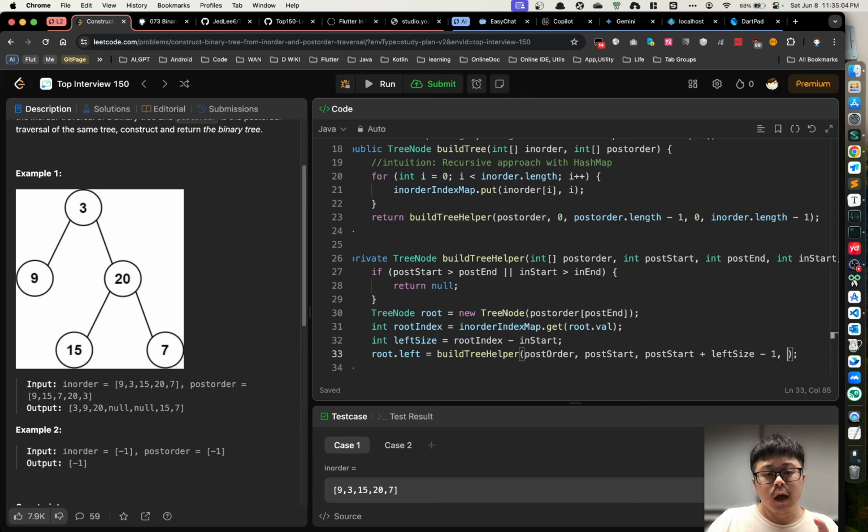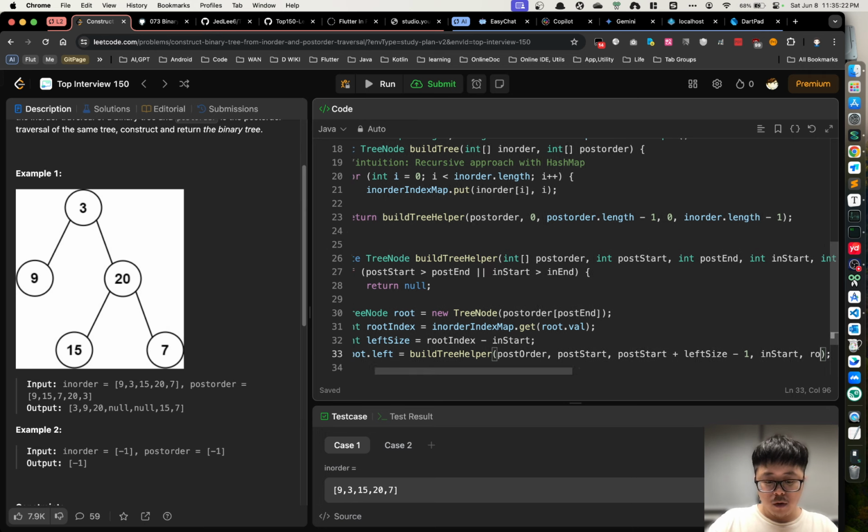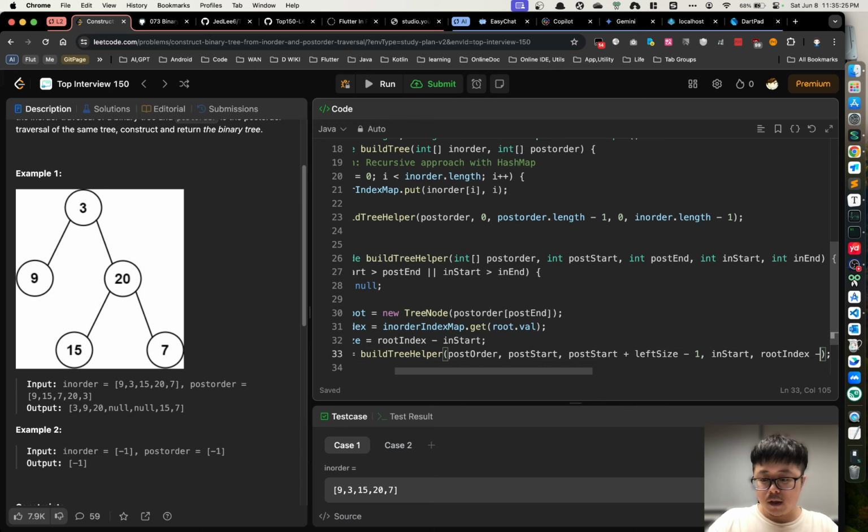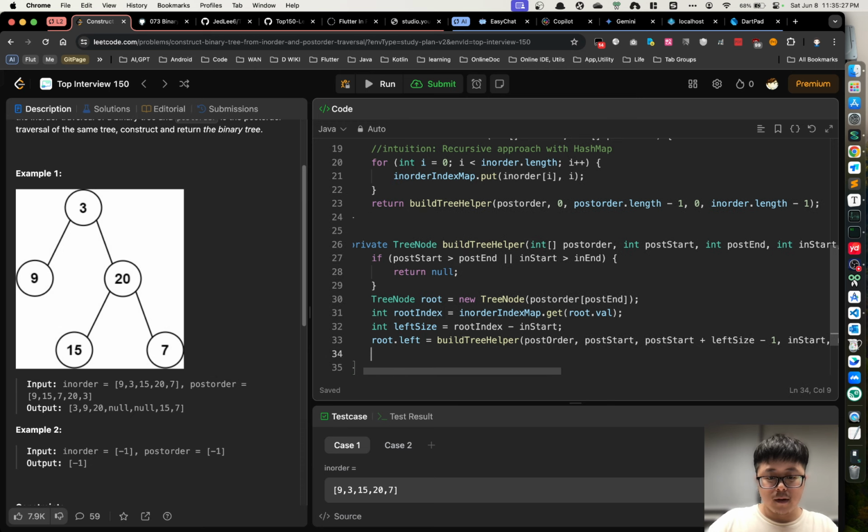And we also got the root index in the inorder array. Therefore, the index range in inorder of the smaller left subtree is from inStart to rootIndex minus 1. So the code is inStart to rootIndex minus 1. And that's the first part.